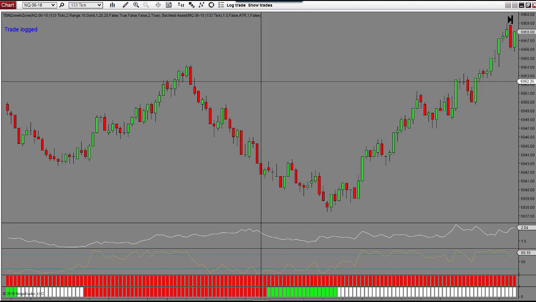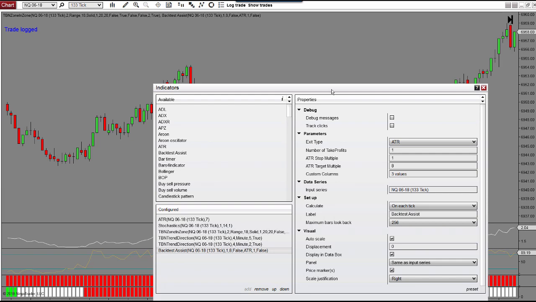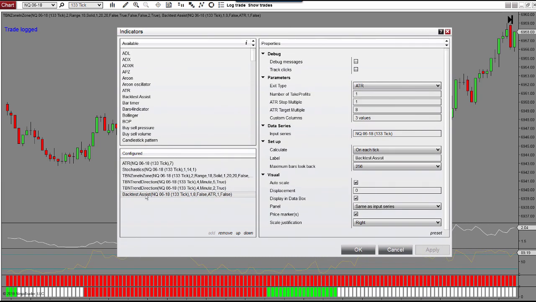What if I didn't have to manually log anything? What am I talking about? Check it out. Backtest Assist. It's your backtest assistant. You've got your own assistant right here on NinjaTrader. Let's come in here. You've got options, right? You can use an ATR exit, or stop, or manual.